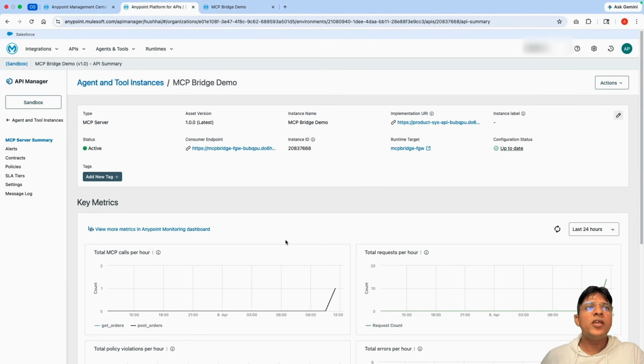And that's how we convert our production ready or running APIs into MCP server endpoints.